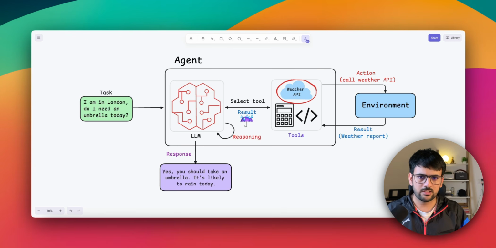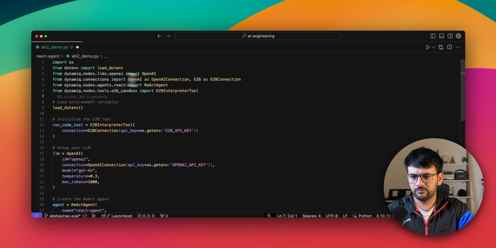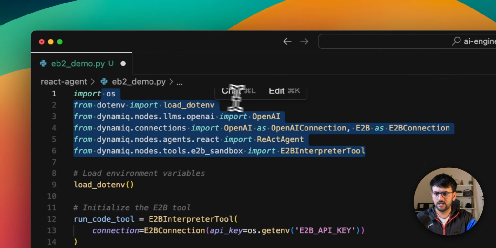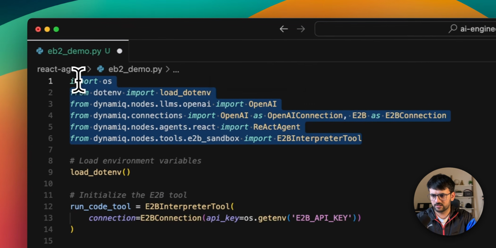Now it's time to see things in action and build a React agent using Dynamiq. All right, so I'm in my Cursor IDE and we are going to build a simple React agent using Dynamiq. So we'll start by importing all the necessary modules.